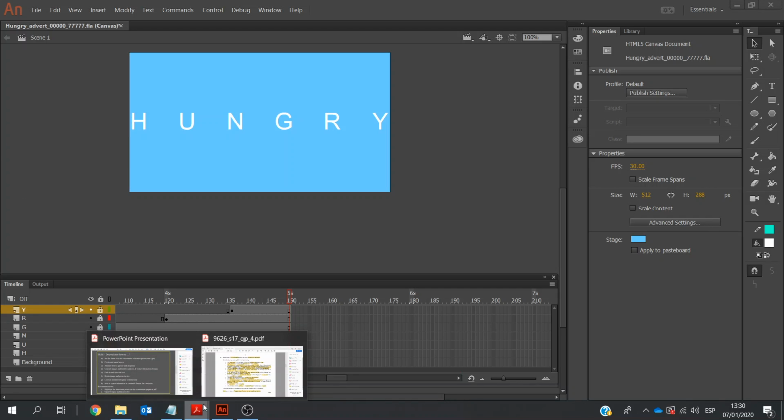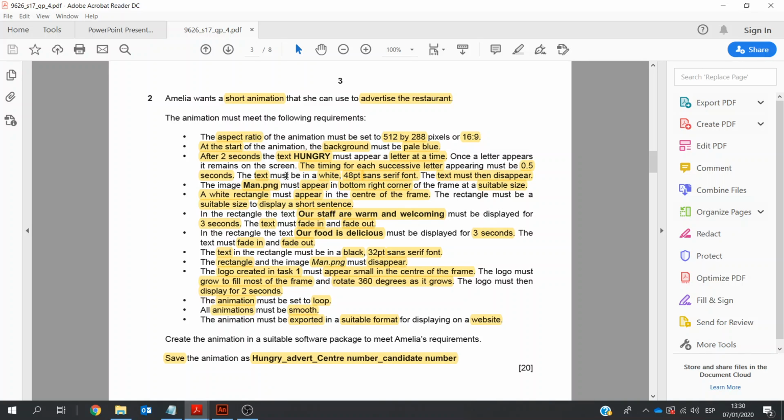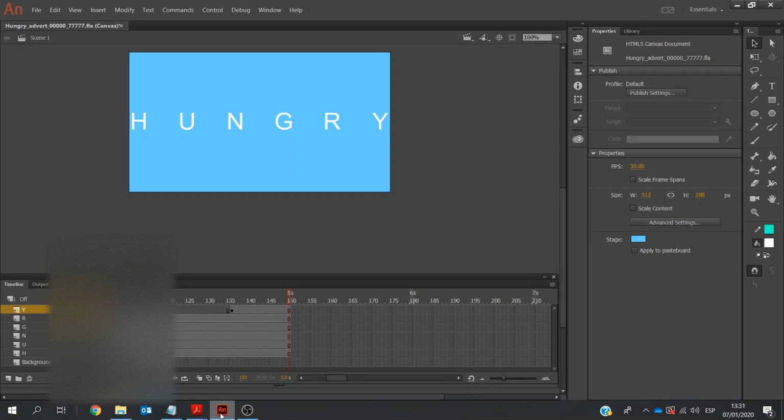Back to my exam paper. The text must disappear then. Okay, man, in the bottom right hand corner, suitable size, must bring that in. And a white rectangle must appear in the center of the frame. The rectangle must be a suitable size to display the short text, so this text here. Okay, so next we're going to need a layer for man, a layer for the white rectangle, and then also we need a layer for the text one. So I'm going to do those together.